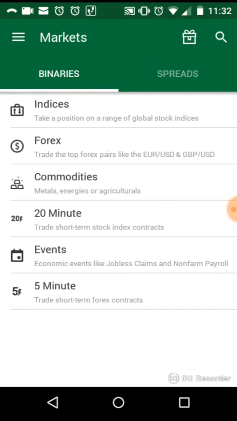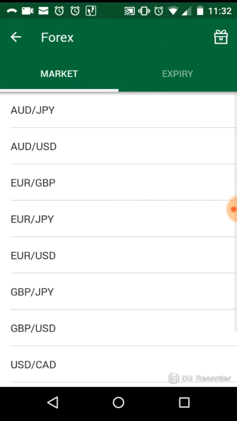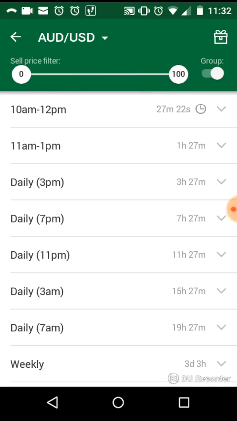But next one I'm going to do is a sell position. So in this, again, I'll do Forex. For this one, I will choose the Australian US dollar, and I will choose the 11 to 1.